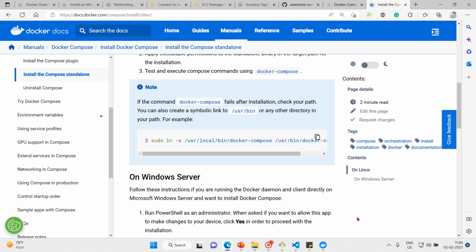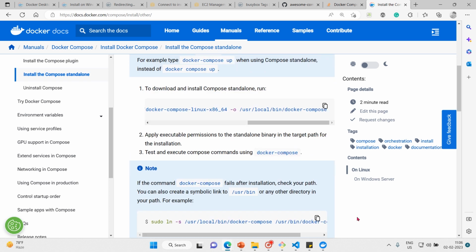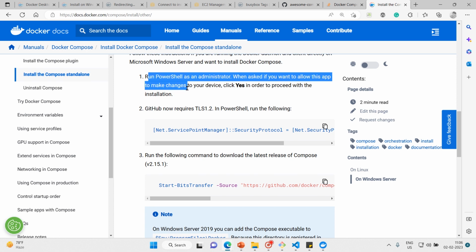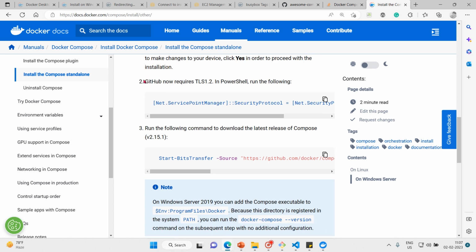Installation is successful in Linux. If you want to do it in Windows Server, then this is the way. Run PowerShell as an administrator. When asked if you want to allow this app to make changes to your device, click Yes in order to proceed with the installation. Then you follow the GitHub.